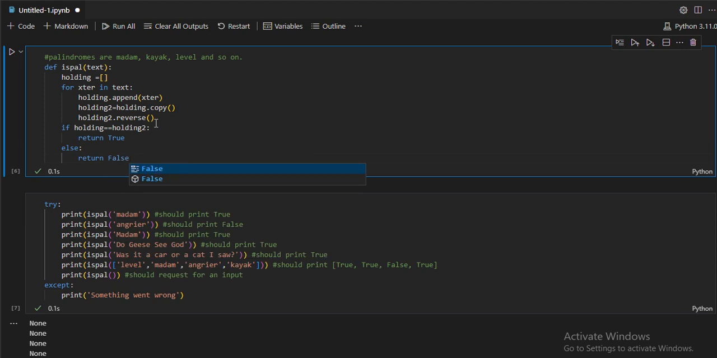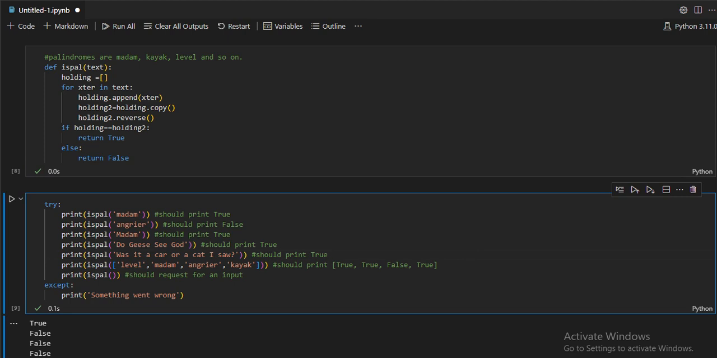So I think our code is ready for testing. I'm just going to do that right now. Let's test it. So I'm going to say run all. Let's see. All right, we're beginning to make some headway in our code.